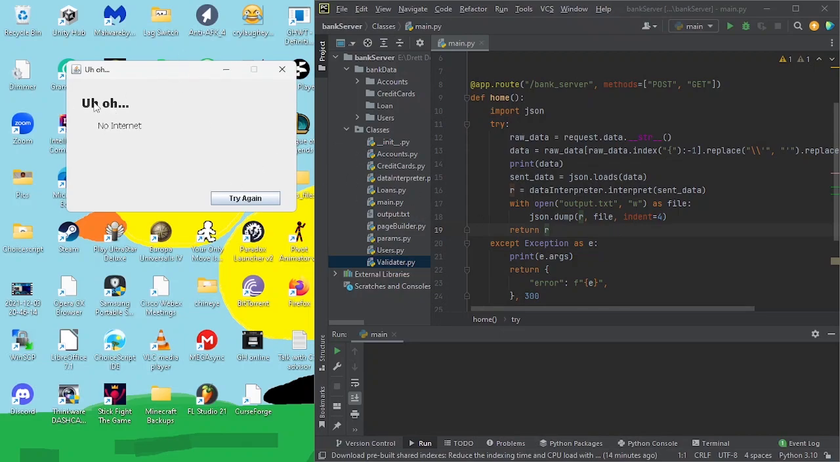As you can see, right now it says, "Oh, no internet." The reason for that is because this is connected to a server, a bank app that is powered by Python. And currently the server is not running. If we press try again, nothing happens. It doesn't matter how many times we press this.